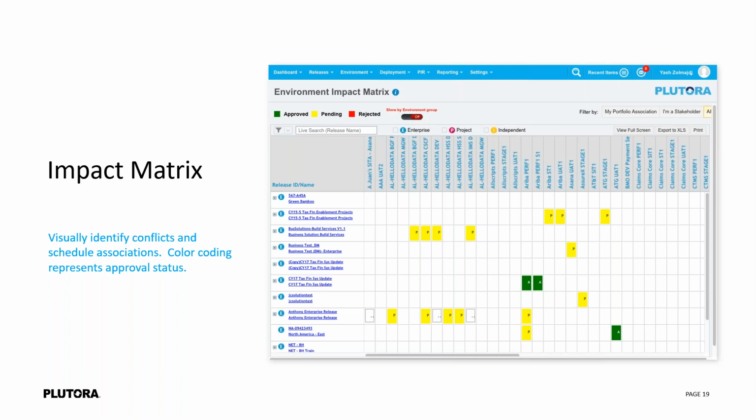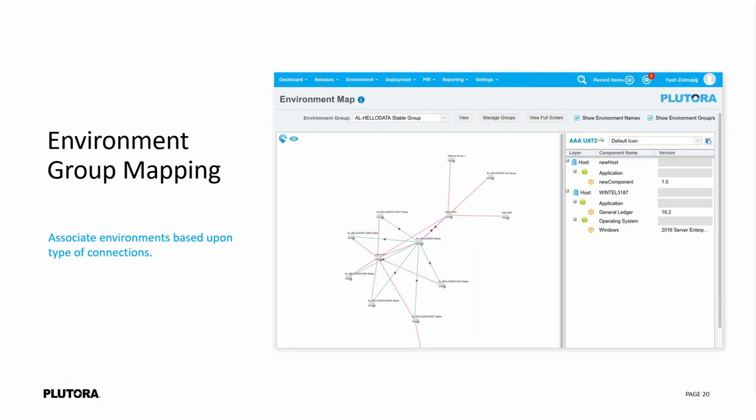Gotcha. The thing that would have been helpful for me is to also know, hey, I'm about to change this particular application. I wonder who else I'm going to screw up on which environments, what that means, or if an environment goes out, what's going to happen. So you talked about an environment map. Tell me about the grouping and what I use this for.